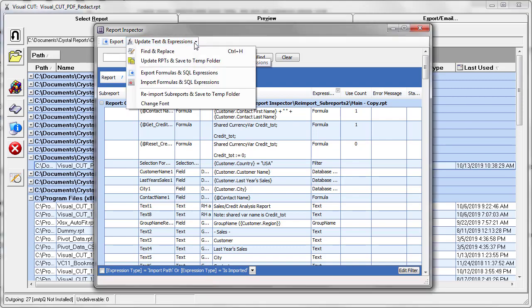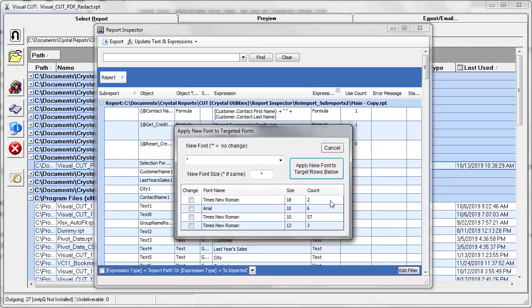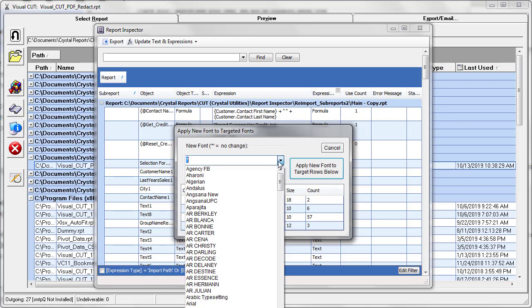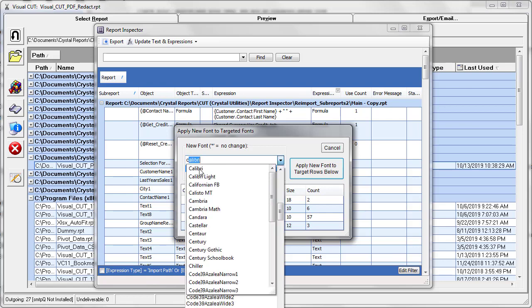For example, I can change expressions, I can re-import subreports, but in this case, I want to change font. So I'll click that option. At the bottom here, there's the list of all font and font size combinations found across those two reports. And here's the Arial 10, and here's the Times New Roman 10. And I'd like to target them for replacement with Calibri. So I'll pick up the Calibri.